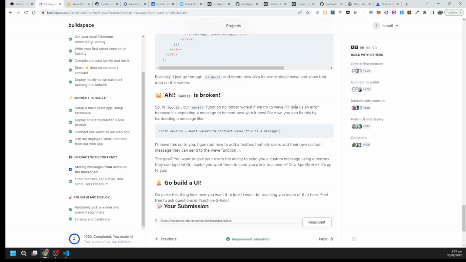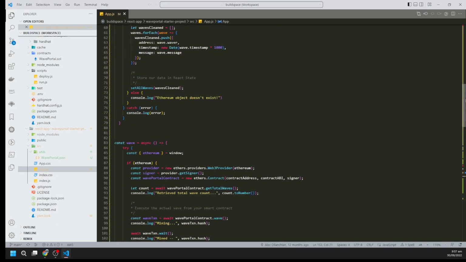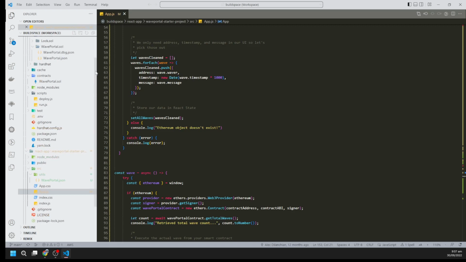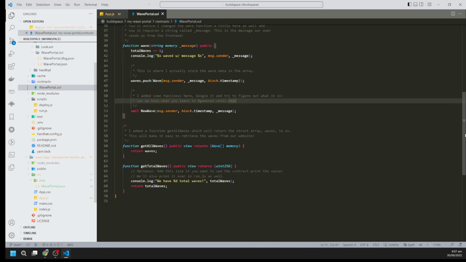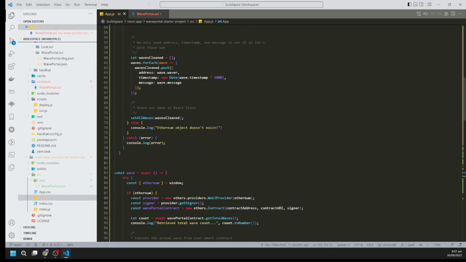If you try to wave, it will give an error because you're expecting a message to be sent now with it. For now you can fix this by hard coding a message. Okay, so it's basically expecting a message as we add a parameter here. Let me show you here. So we do require a message.